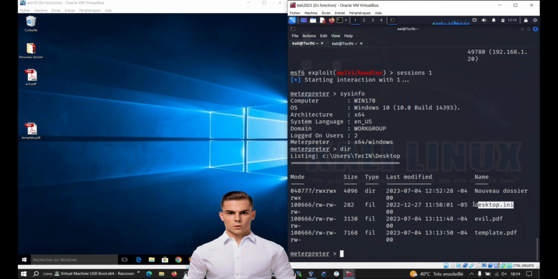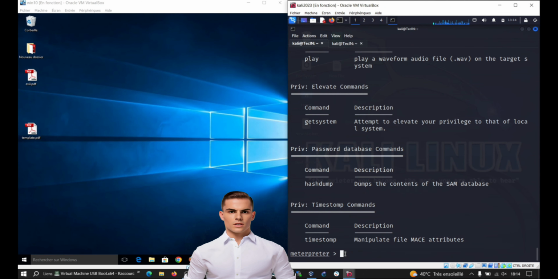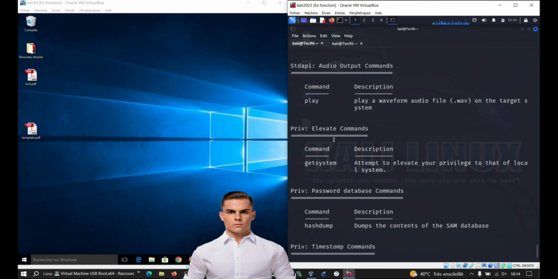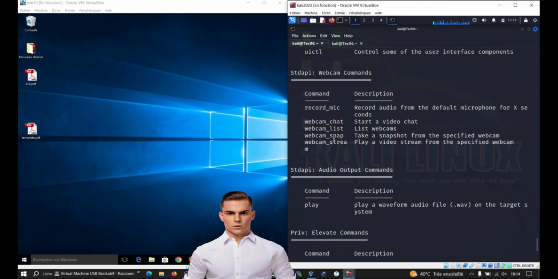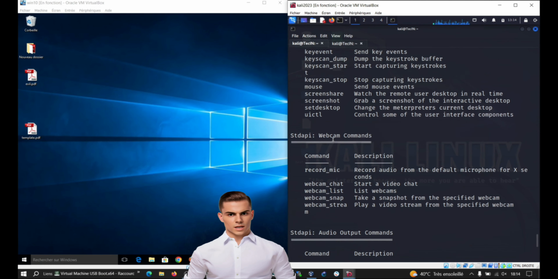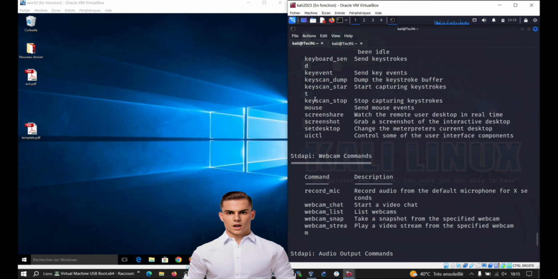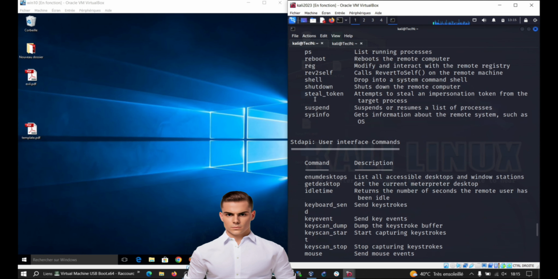To view the available commands and options within the session, use the help command. The help command displays a list of available commands and provides brief descriptions of each command. It's useful for getting an overview of the available options within a Metasploit session. Enter help to view the list of commands.